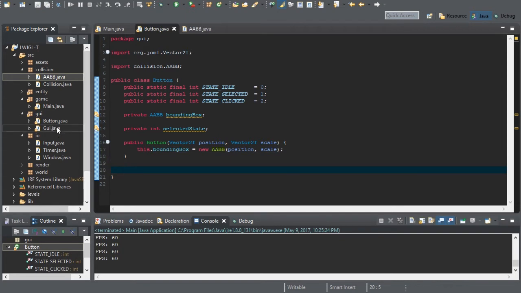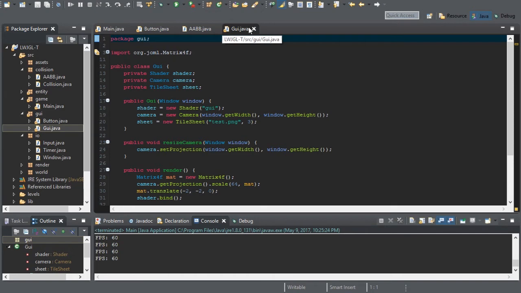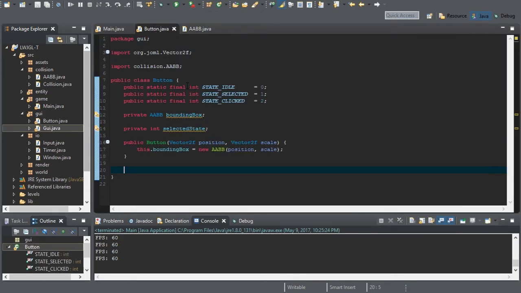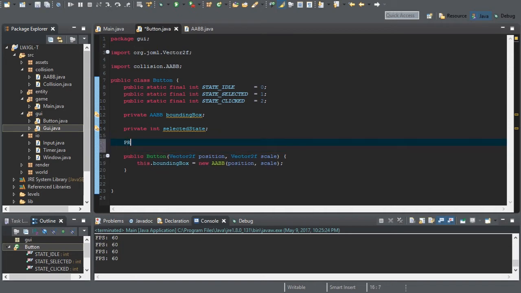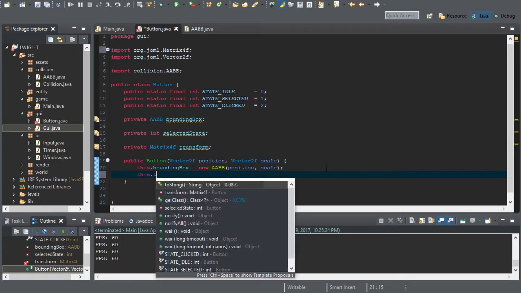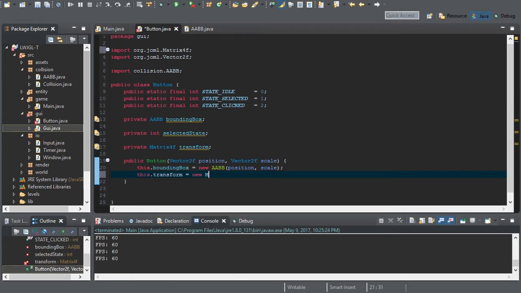Okay, so for our button here, let's get started rendering our button. To get started with this, we're going to create a matrix 4F here, and we'll call this transform. Alright, and then we want to set this to a new matrix 4F.